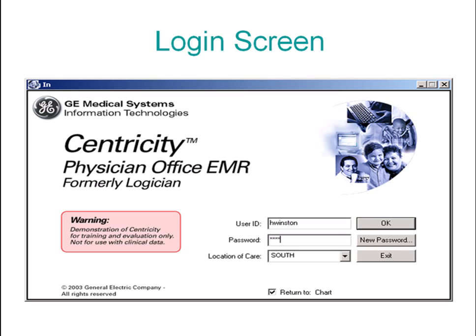You will first need to log in with a username and a password. The login screen is the beginning location for accessing the software. The password displays asterisks, so it can't be seen, and your password is case sensitive. The default location of care will automatically populate based on your user settings. Verify the location of care that displays in this field.